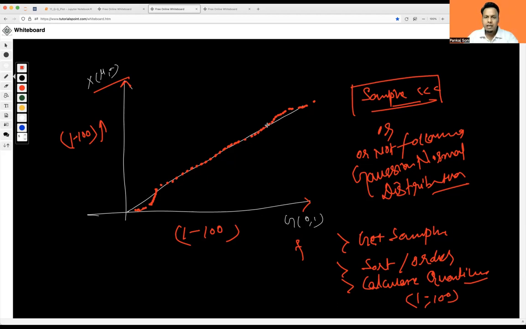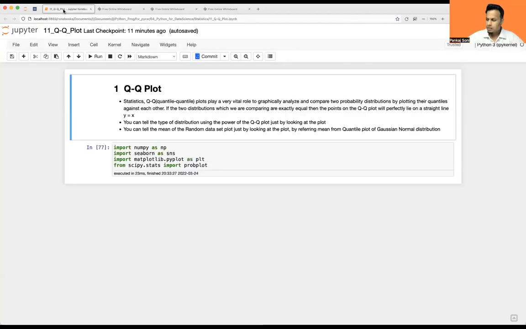If your x random data is exactly overlapping the white line, it means it is following the Gaussian normal distribution, or it is basically a Gaussian distribution. If we see a lot of deviation, it means it is not following the Gaussian distribution. Okay, so that is the concept of the QQ plot. Let's go ahead and plot using Python.